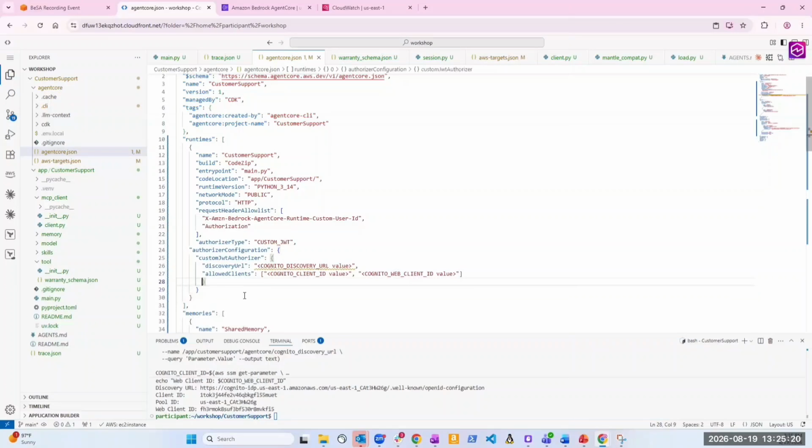And then the client ID value and web client ID value. So let's take the client ID value and the web client ID value. Then make sure you update and save the file successfully.